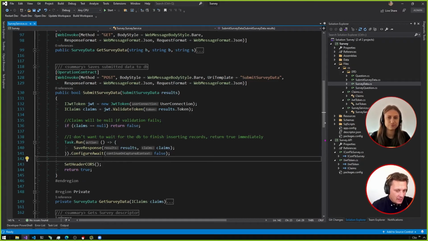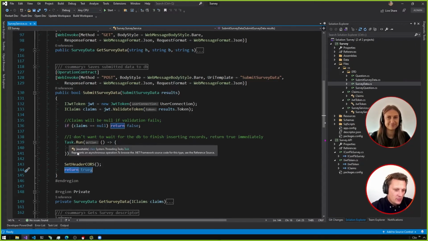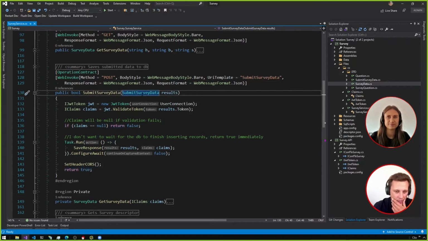So I'm just always returning. You can see that I'm always returning true after I set my cores, and I am essentially saying, yep, great job, thank you very much, even though the data has not yet physically been committed to the database. And this is why I'm using this task. So I fire and forget this method, save response. And what am I feeding in the response? I am feeding the resultant bunch of claims that I have gotten from the request itself. So here's my result. I get my claims from the route and from the parameters, and then I get my submitted data right here. So let's go and take a look at my submitted data.